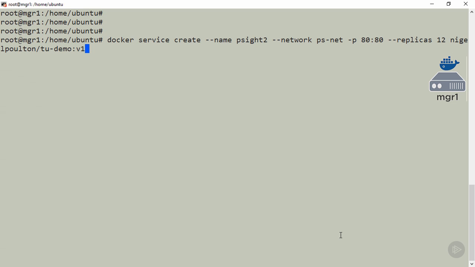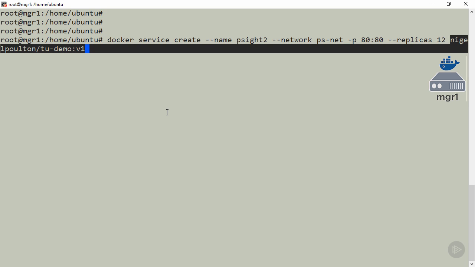Now, look, we've seen all this before, right? So just quickly, we're creating a new service, calling it psite2, putting it on the PSNet network that we just created. This time we're going to publish it on port 80 across the swarm, remember. We'll have 12 tasks and we'll base it off of this image.